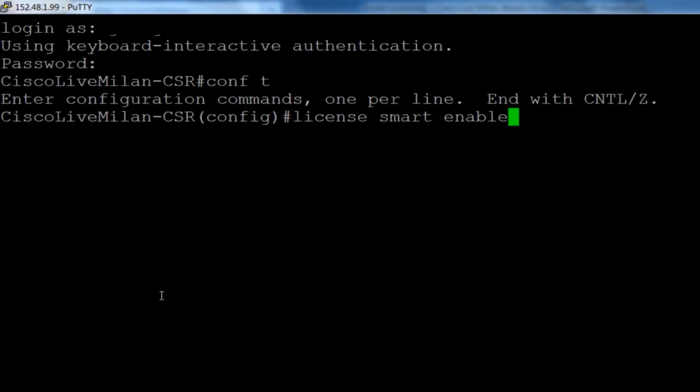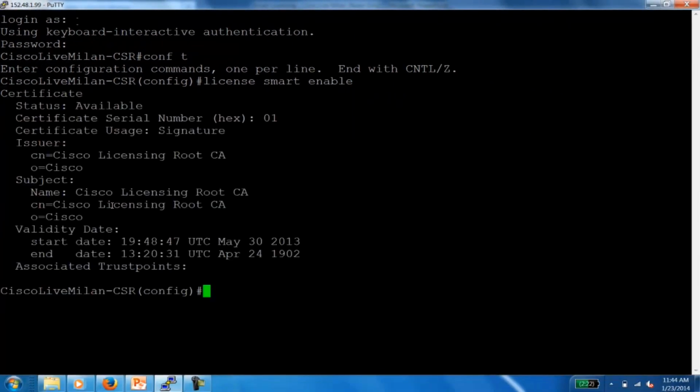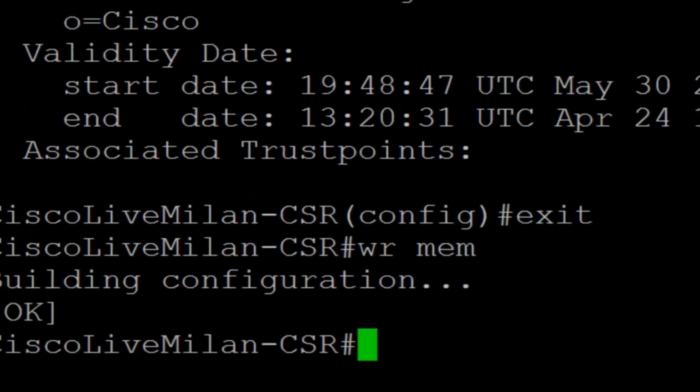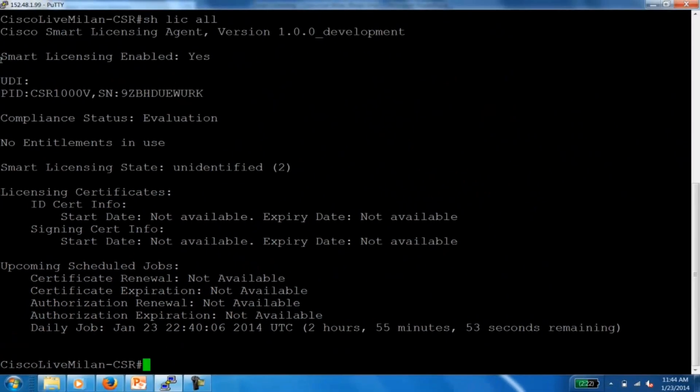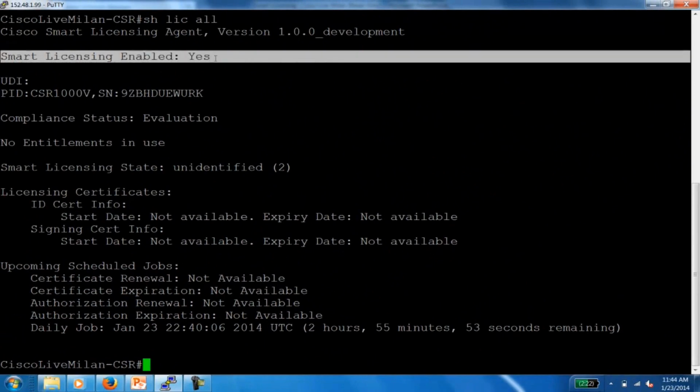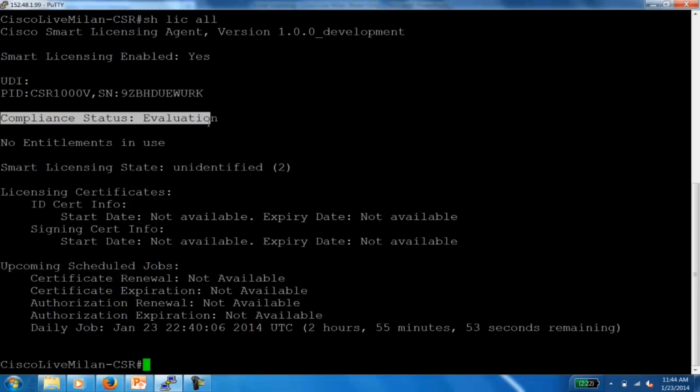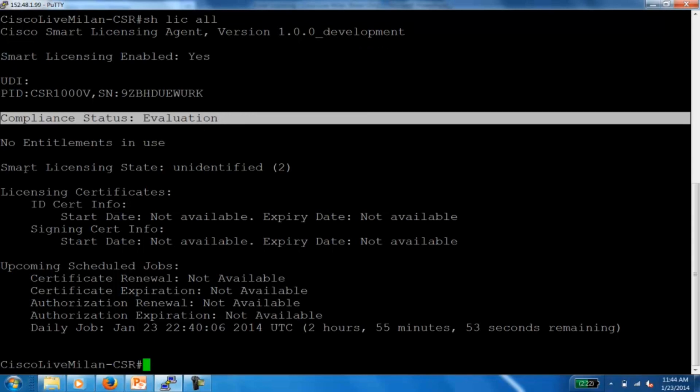The device responds back with the appropriate feedback. Exit out of configuration mode and then save it to memory with the command write memory. After building the configuration, we can confirm that the device is now in smart licensing mode with the command show license all. The output shows us that smart licensing is enabled, the compliance status is in evaluation, and the license state is unidentified.